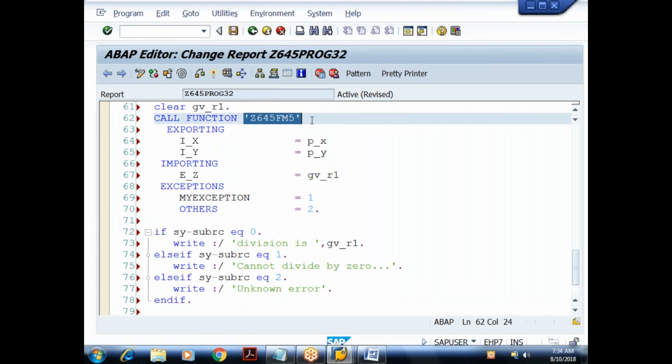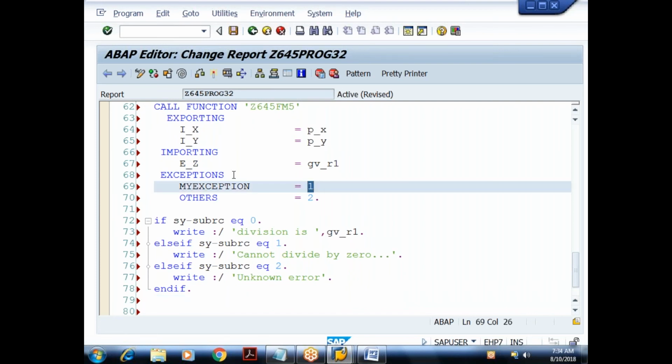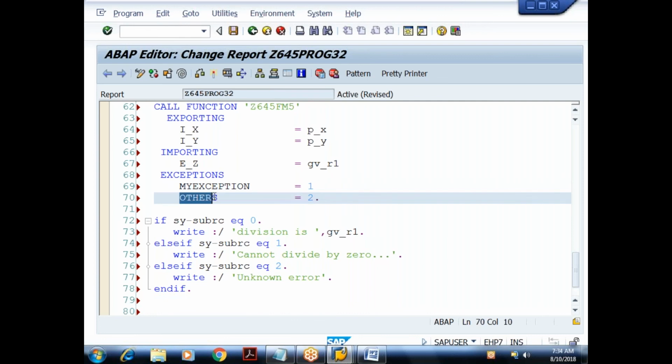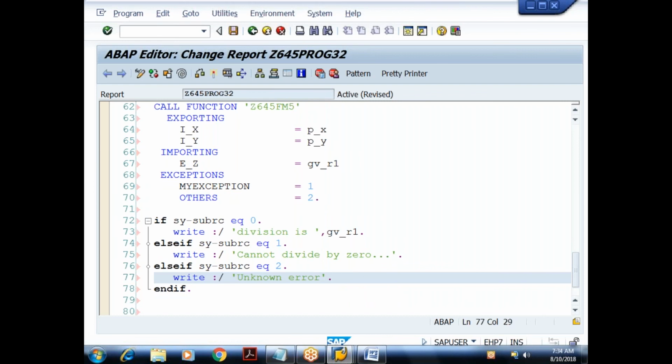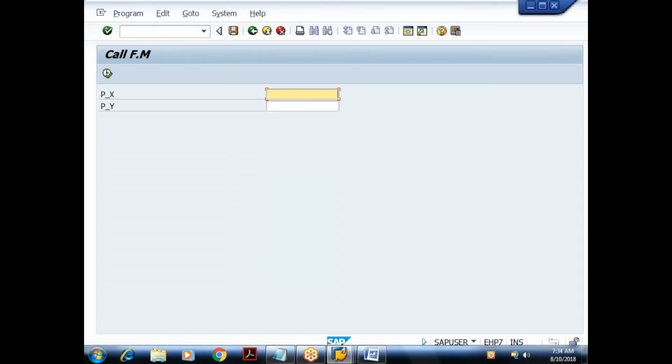So how do we understand this? If our function module is successfully executed without any exceptions, sy-subrc remains what? 0. If our exception is raised, SAP will set the sy-subrc value to 1. If some other exception is raised, it is indicated by what? The OTHERS keyword. At that time, it is going to set the sy-subrc value to what? 2. So when I execute this, save it, check for the syntax.